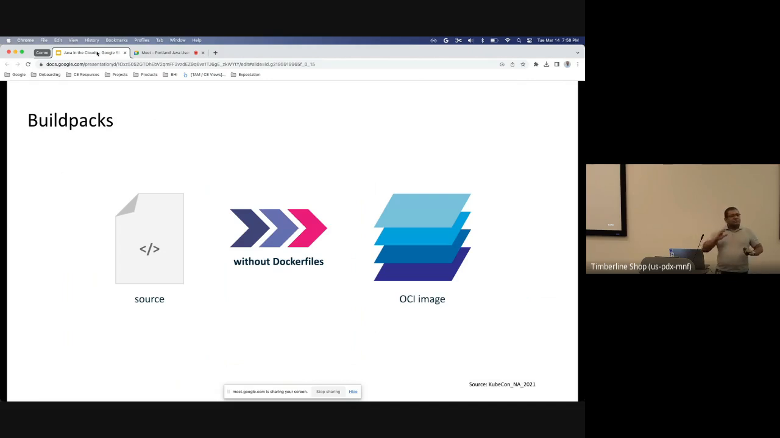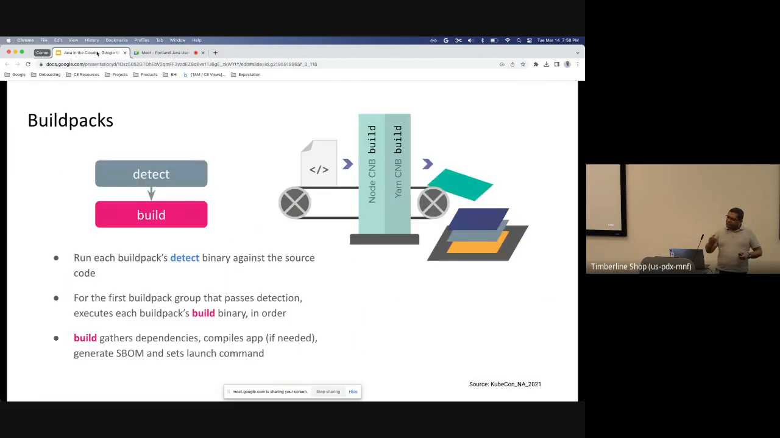Cloud Native Buildpacks is a very interesting project. What it does is, given a source code, a Java-based source code, it can create an OCI image without requiring any Dockerfiles whatsoever. The way it does it is using a bunch of concepts. The first concept is something called a buildpack. A buildpack essentially has two, let's call it, processes.